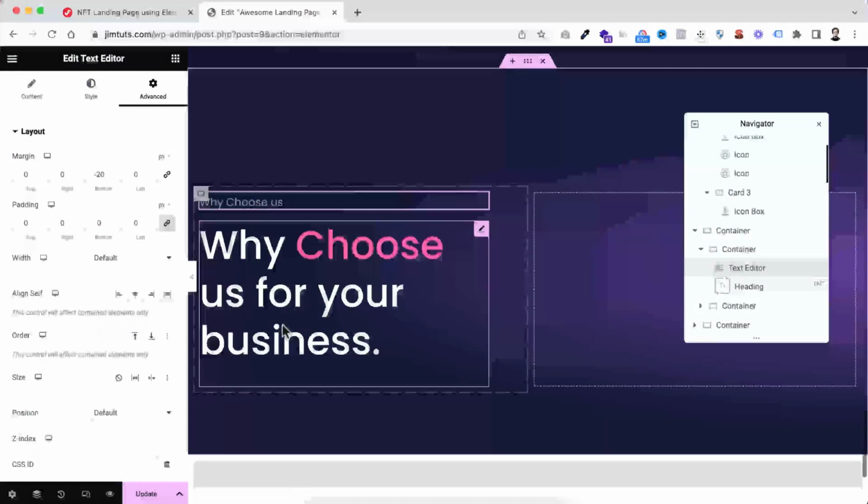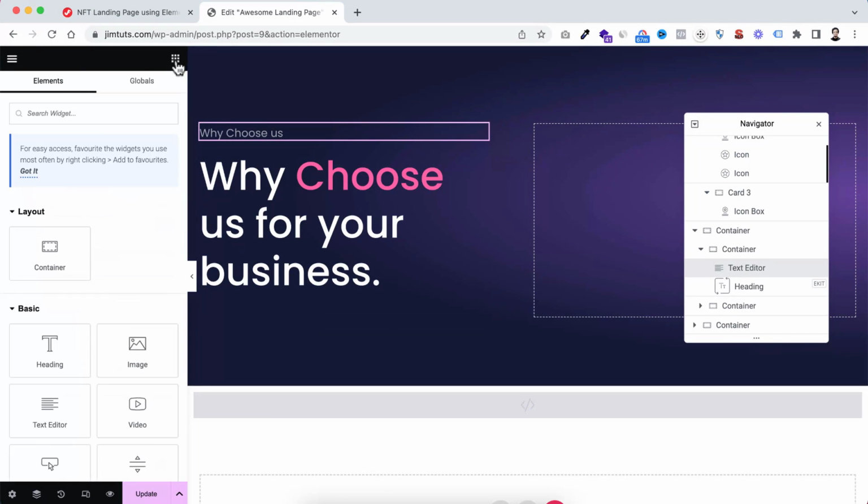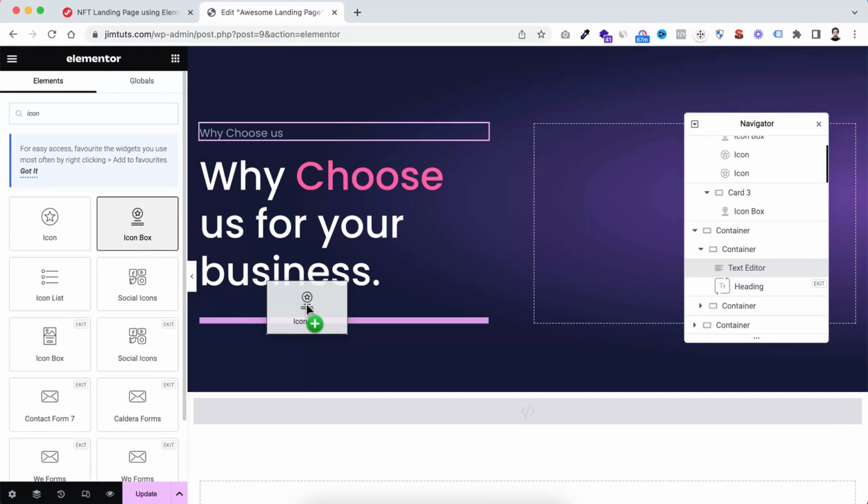Alright, now underneath this heading, I want to create some content, but by using the icon box. Click on the Rubik's Cube icon, and here I'm searching for icon box. So let's drag this icon box underneath here.